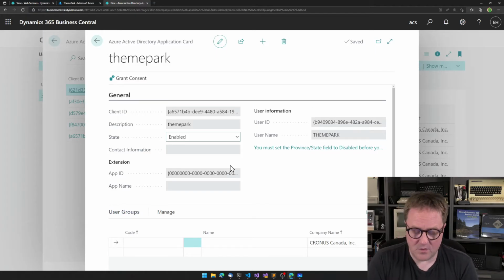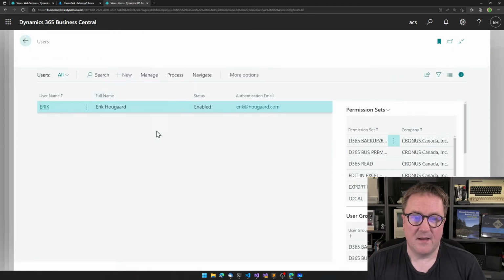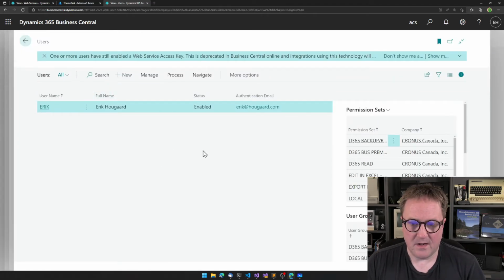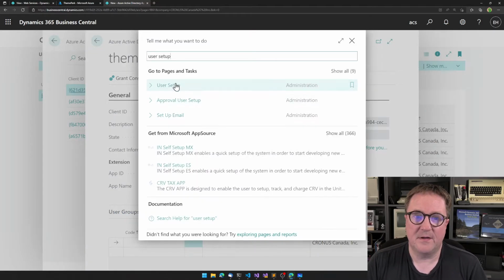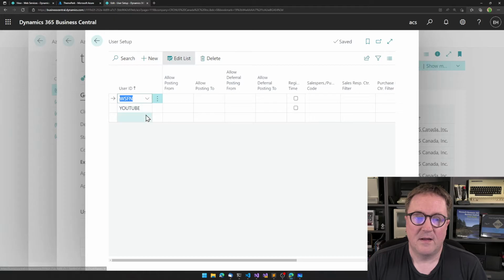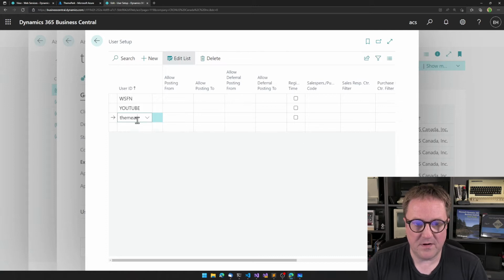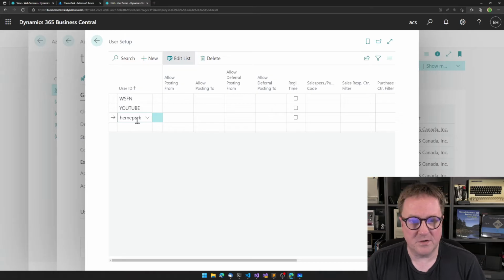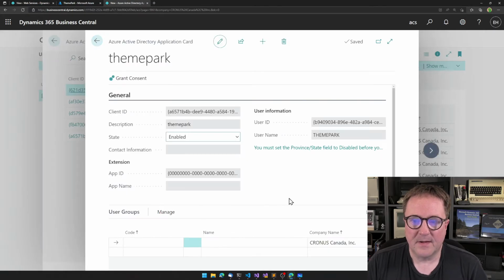So even though if we go into users here, we still don't see it. But if we go into something like user setup, and we want to do a lookup, we don't really see it, but I could say Theme Park here. I think there's a bug in Business Central because we used to be able to see it. I could add Theme Park and it's a known user. So we have a user.